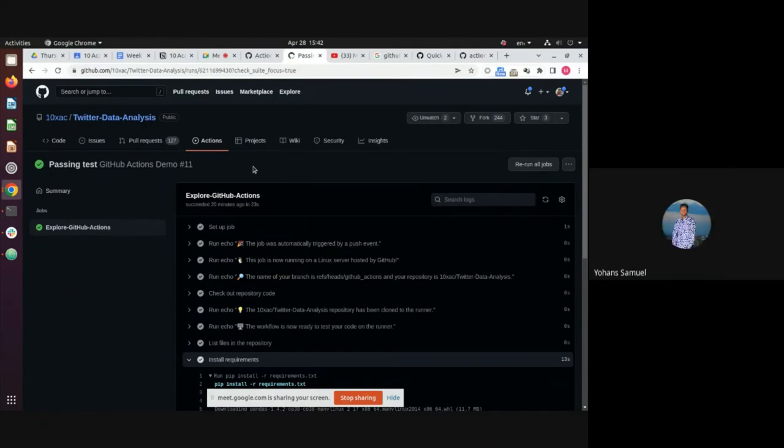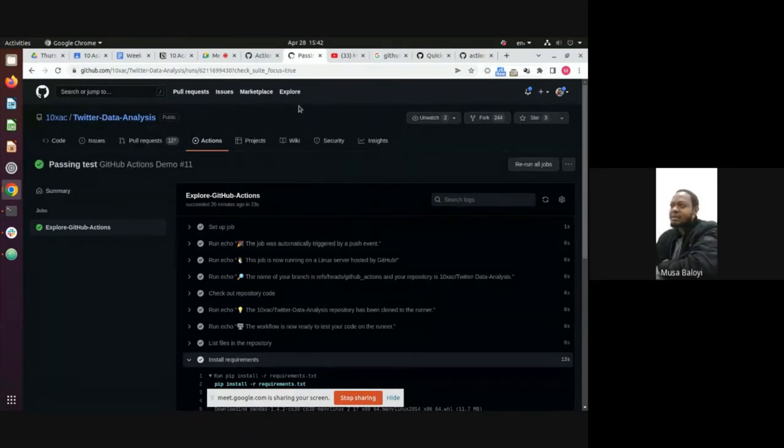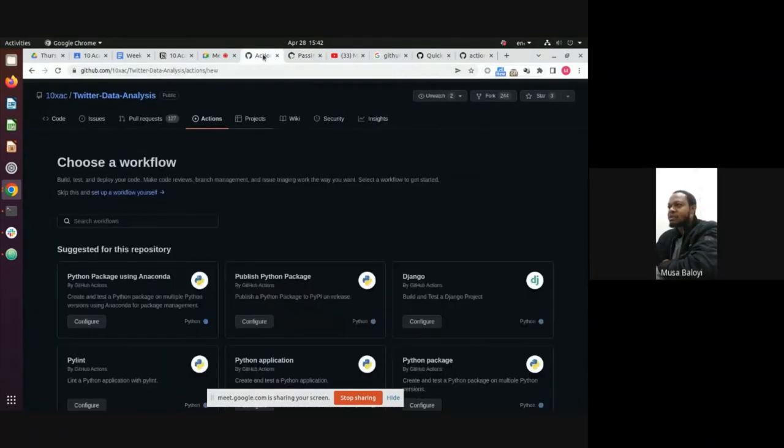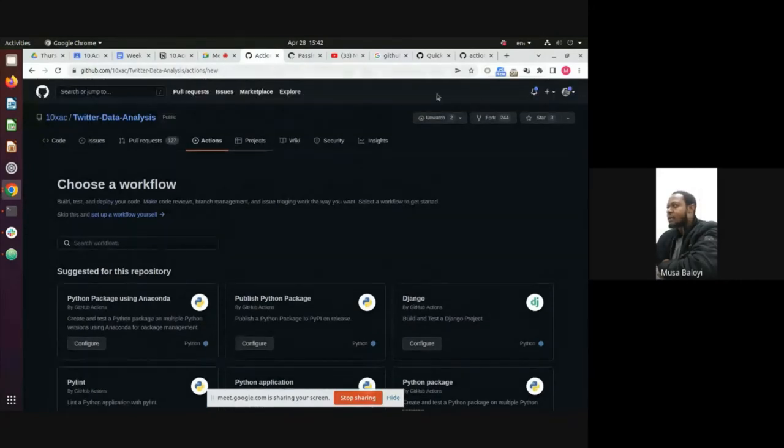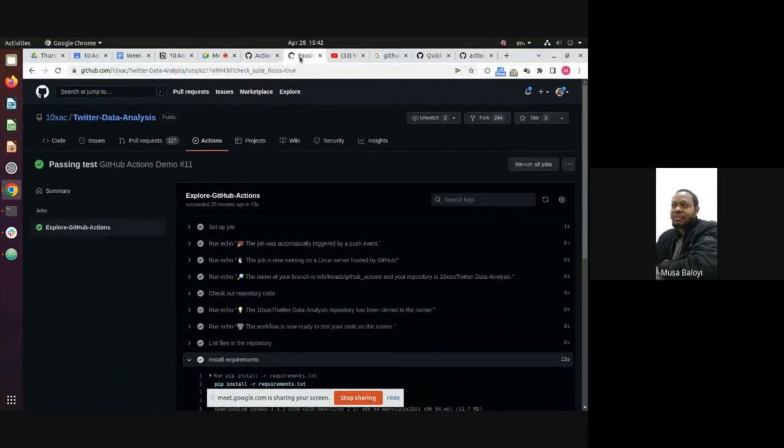Another question. You were pushing into the 10x, so are we supposed to push that also? I'm pushing to 10x because, like I was explaining earlier, when I pushed to my own repo, it was taking a while to run. So when I pushed to 10x, it's in a different branch, so it doesn't interfere with main.